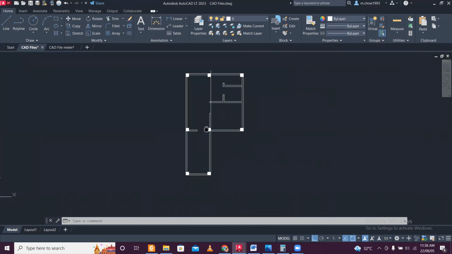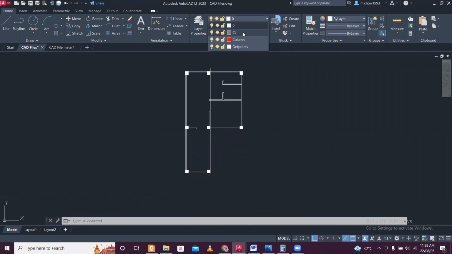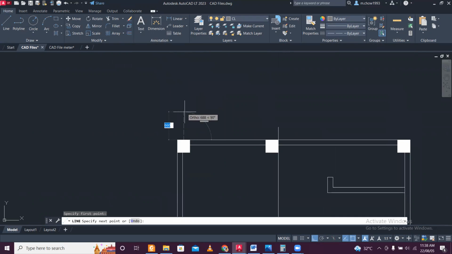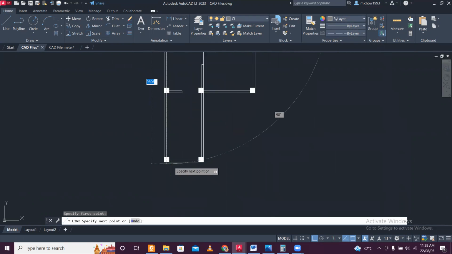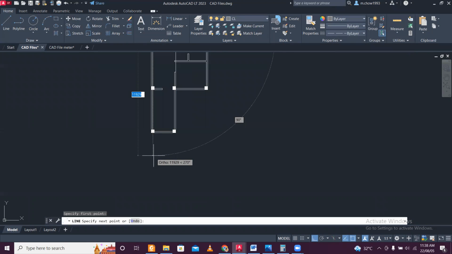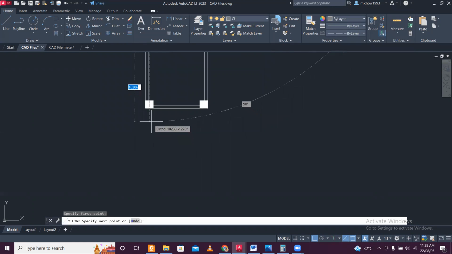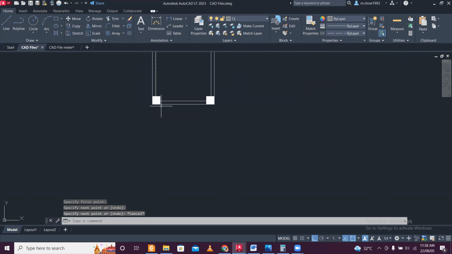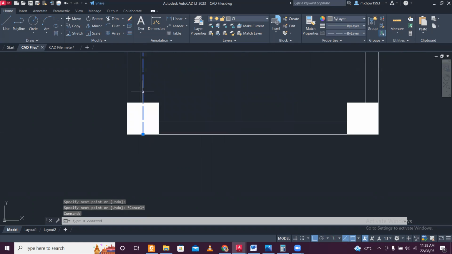Okay. So now we'll just turn on the center line layer, and in the center line layer, we'll just draw a line here. We'll take the column center. Okay, we'll take the column center here. From here, we'll just draw up to this center. We'll trim this later if you want, or you can just draw it like this, column center.